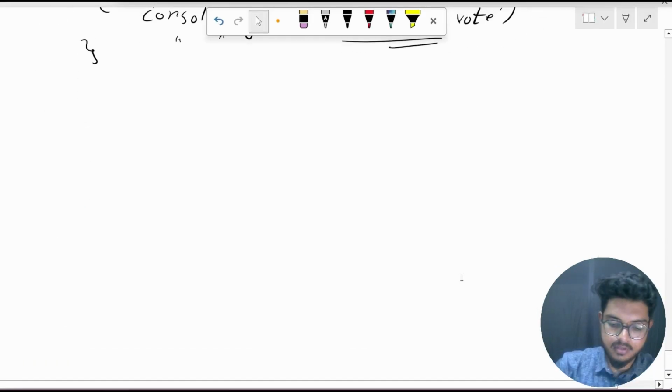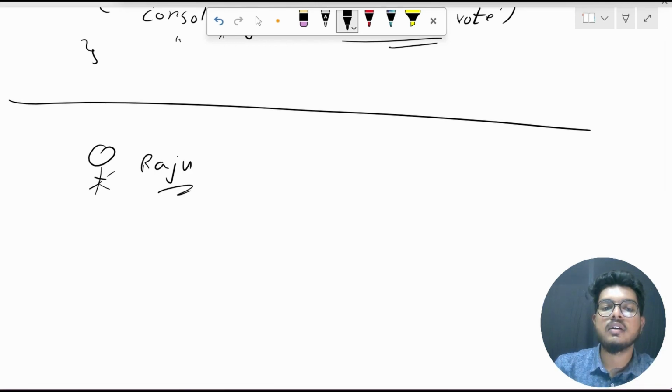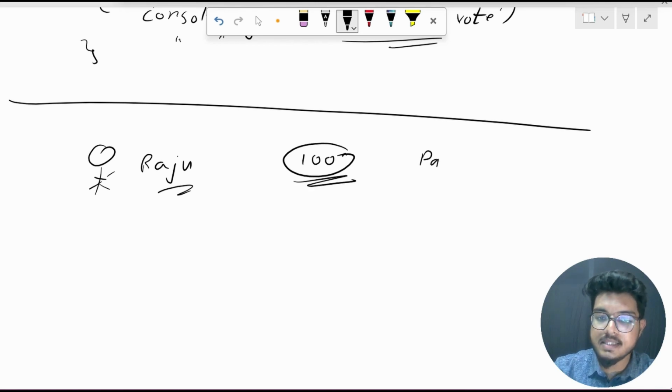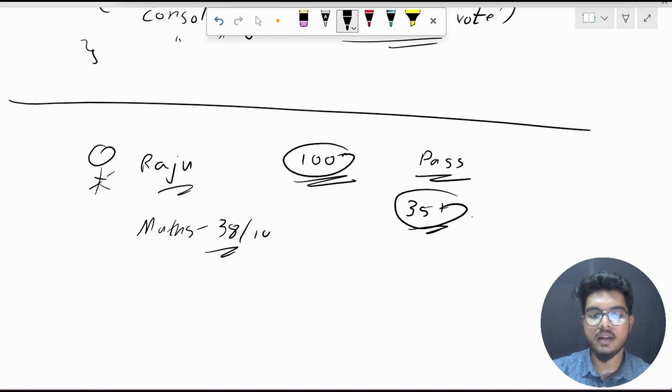Let's take one more example, a new example this time. There is a person called Raju. Out of 100 marks, to pass the exam, the person should score 35 plus marks, right? Any student to pass the exam must score 35 plus marks, right? Raju got 38 marks in maths out of 100. Is he pass or fail? He is pass. Very good.